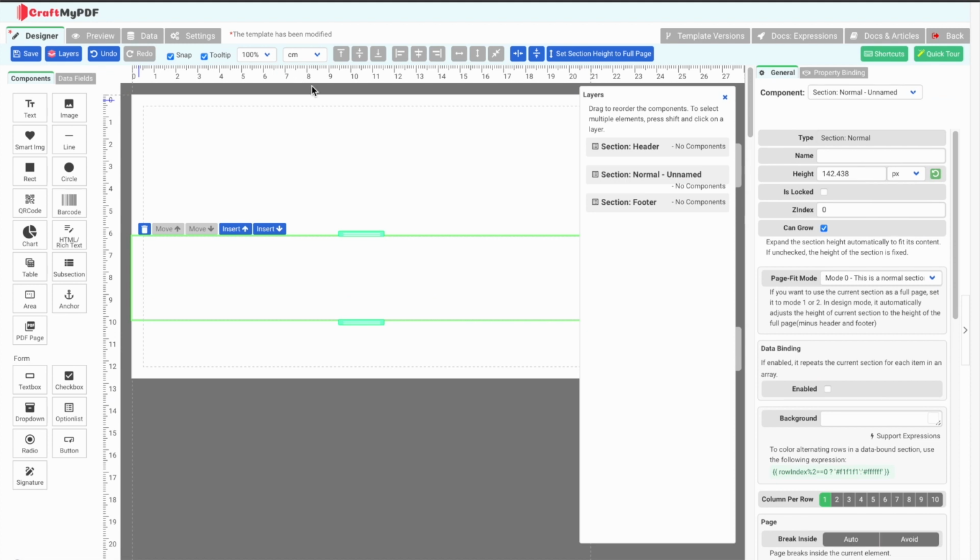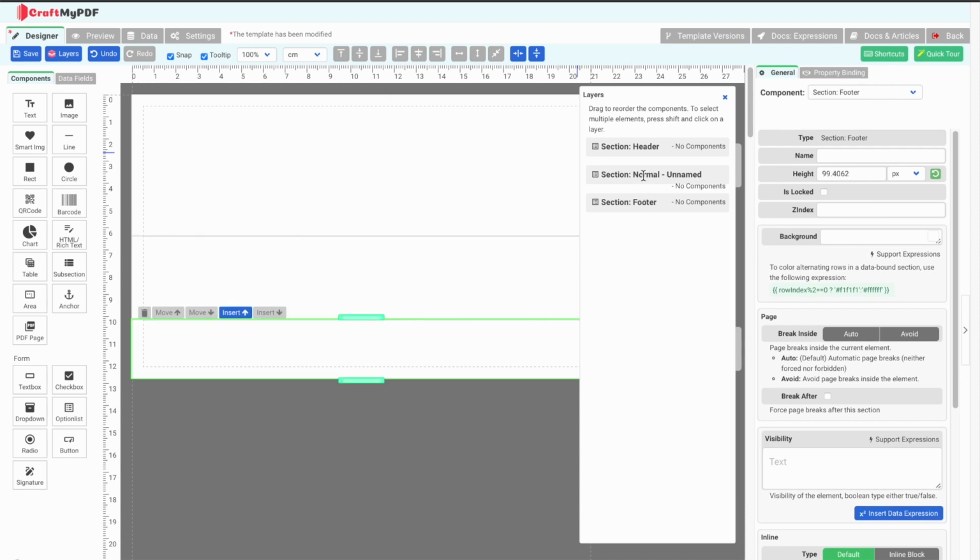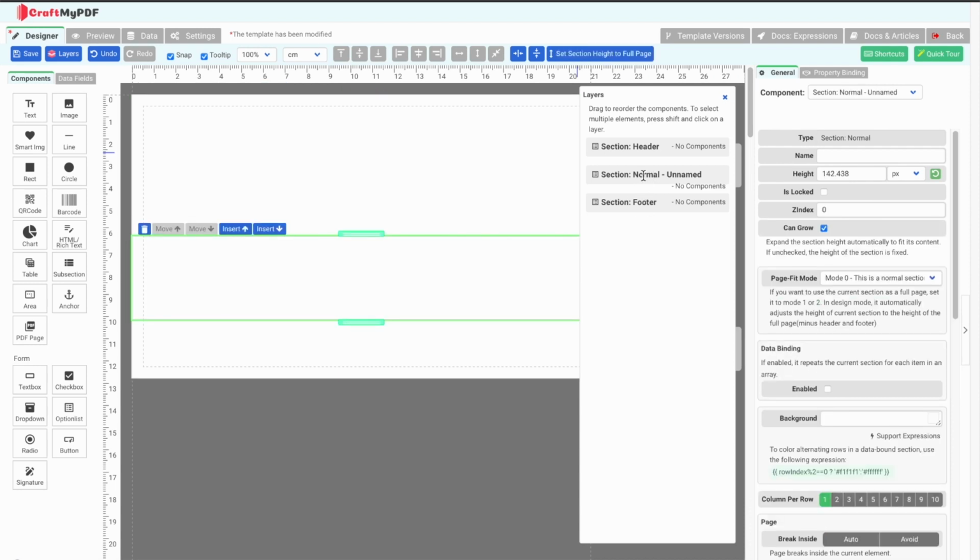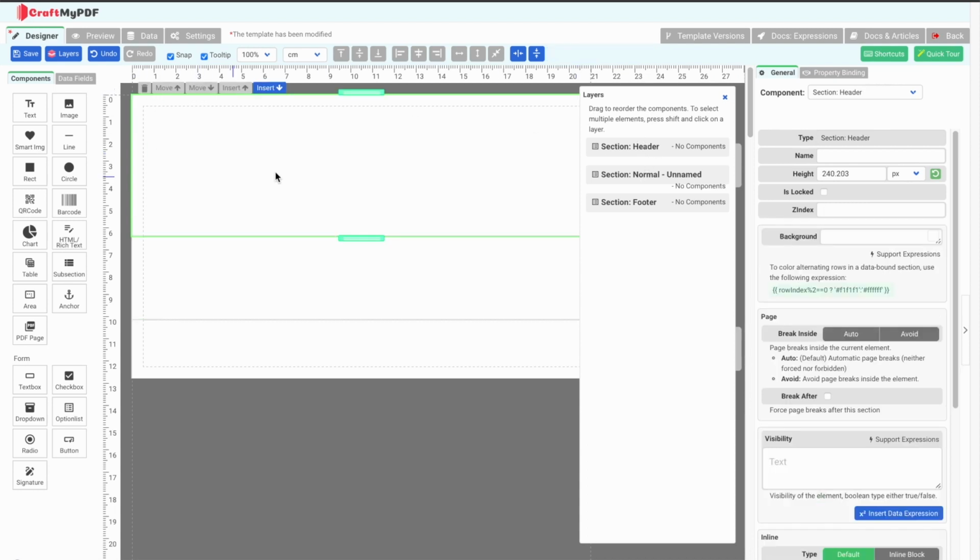The invoice template has three default sections: the header, the footer, and the main section called the Normal section. In the header section, we'll add the logo, invoice number, the invoice issue date, the due date, and the recipient's info. For the logo, we drag and drop the picture icon.